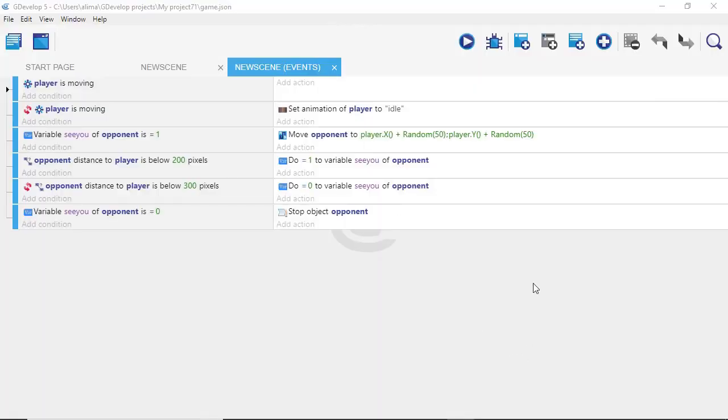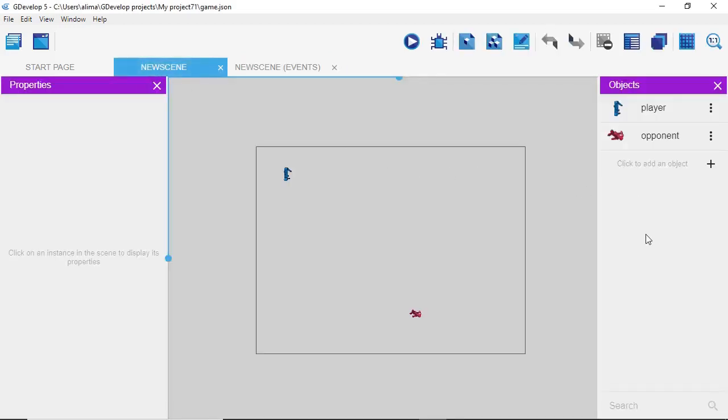Okay, so our opponent character is working well. However, let's make it so our opponent character can attack. We're going to make it so that our opponent character doesn't just chase our player character, but can actually shoot at our player character. So we're going to go to New Scene, and we need to make a bolt, something that the opponent character will actually be firing at our player character.